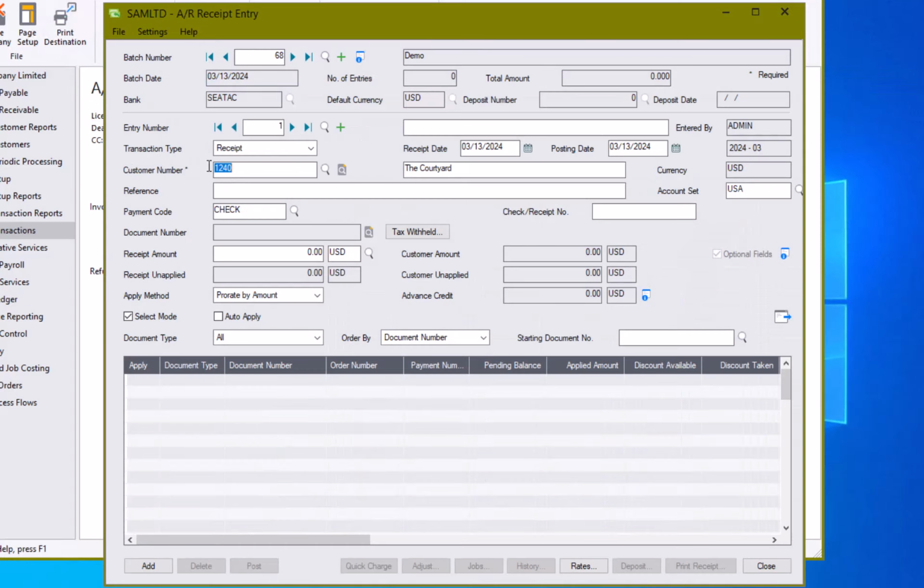Okay, so I've got my customer number. I can put a reference in here if I want. I can also put an entry description up here. The next field I have is my payment code. One of the key concepts that you want to have in your receipt entry is you want your collection of receipts that you're entering to match the deposit line on your bank statement. This will make your bank reconciliation much easier.